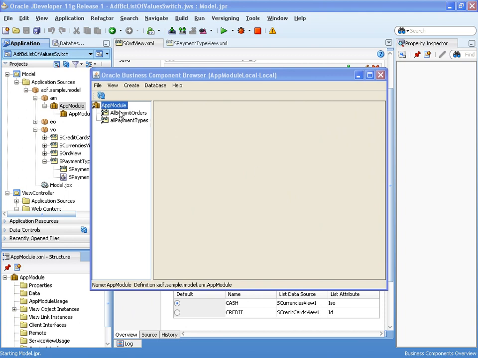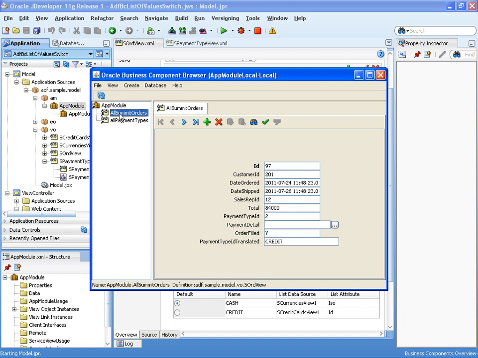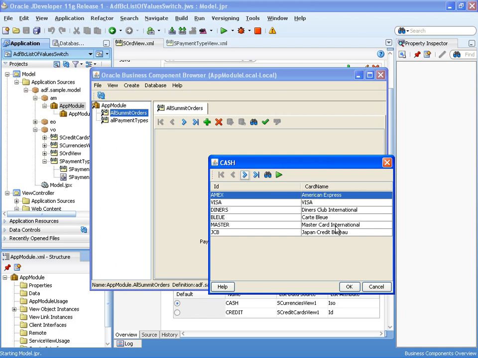I double click on the all submit orders, and this shows the form I'm actually working with in the web UI as well. And as you can see here, the payment ID type is set to 2, which means credit card, and the payment type translated, which is the groovy string reaching out to the public method in the view object definition, actually shows that it's credit now. So this is referenced internally by the list of value switcher in ADF Business Components. So that means when I hit this button here, it should show the credit card list of value. And in fact it does.